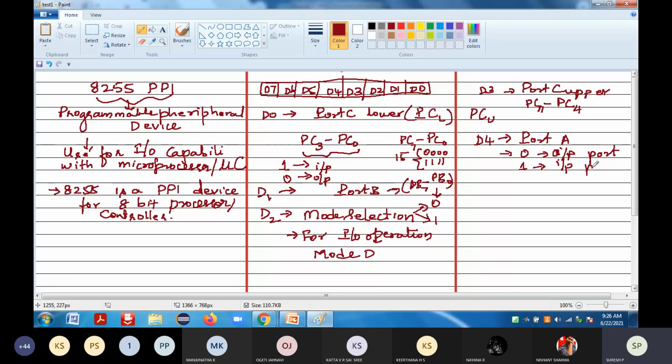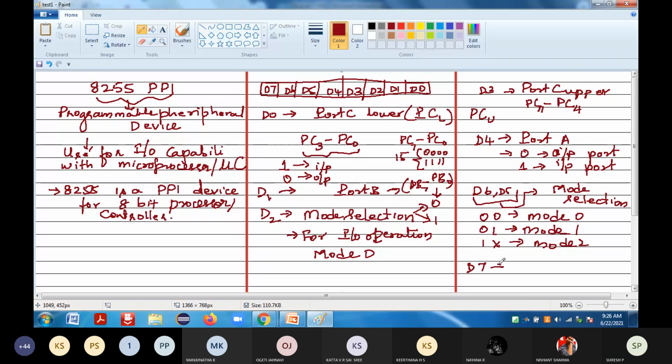Similarly, your D6 and D5 bits. These 2 bits are used for mode selection. If it is 00, it is going to select mode 0. If it is 01, then it is mode 1. If it is 1x, then it is going to select mode 2. Your bit D7 will always be 1 for IO mode.